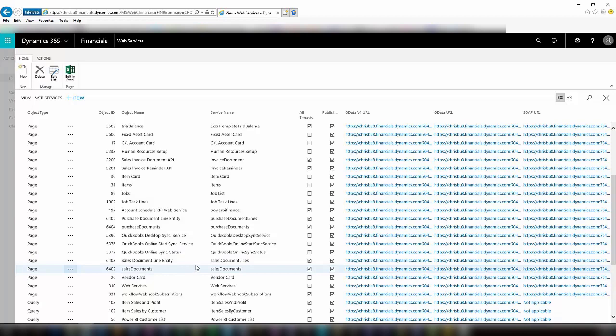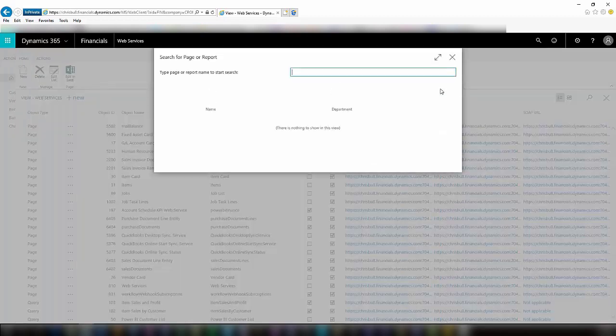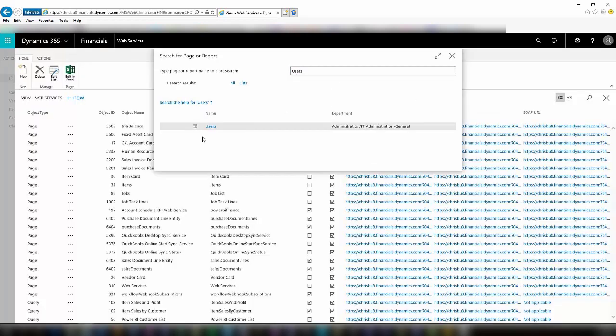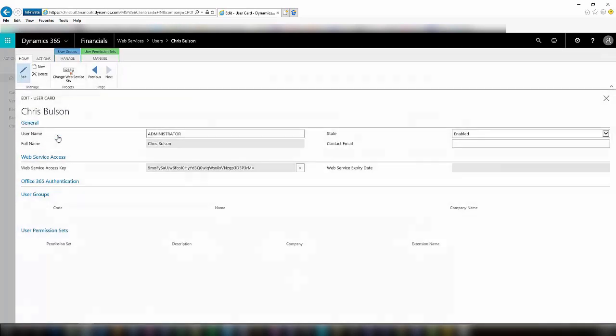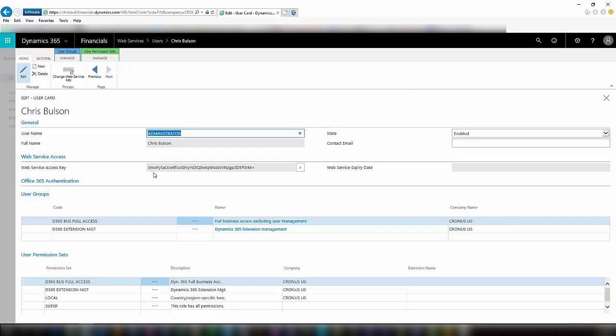Let's start off by taking a look at the Sales Document Lines and Sales Documents web services. First thing you'll want to do is make sure that your user has a web service access key generated. So let's navigate to the user screen. I'll select my user, and what you're looking for here is that you have a web service access key for the user generated. If you don't, you can use this button at the top to generate one, but you will want to have a copy of your username here and your web service access key here, as these will be used for your username and password when you go to connect to the web service endpoints.